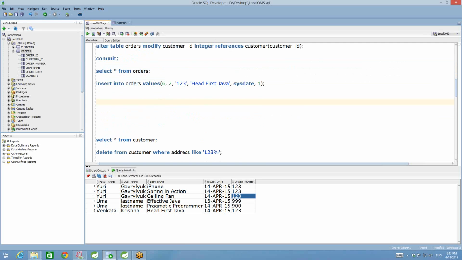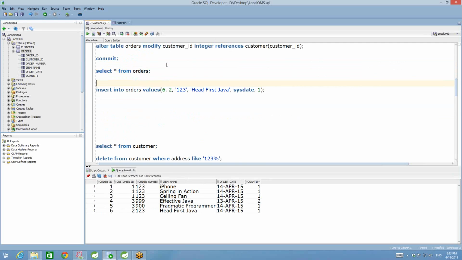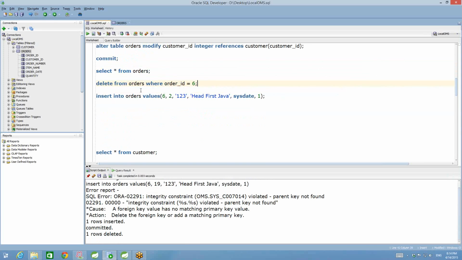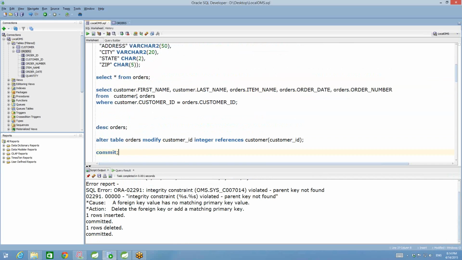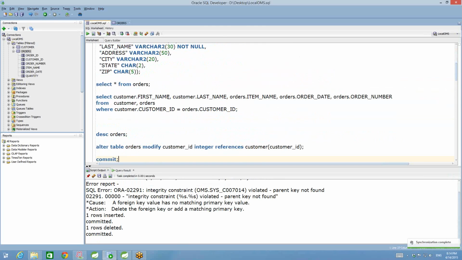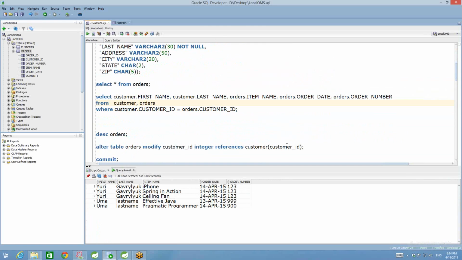Okay, let me look at the orders, right? I don't want Venkat Krishna, so I'll just delete this guy. Delete from orders where order ID equal to 6. So I just deleted him. Okay, fantastic. Now what I want to do is get all the first names, last names, and their item name. Let's say I'm not interested in order date. Okay, just for my 2 order numbers. This is good enough. I don't care about when they ordered.